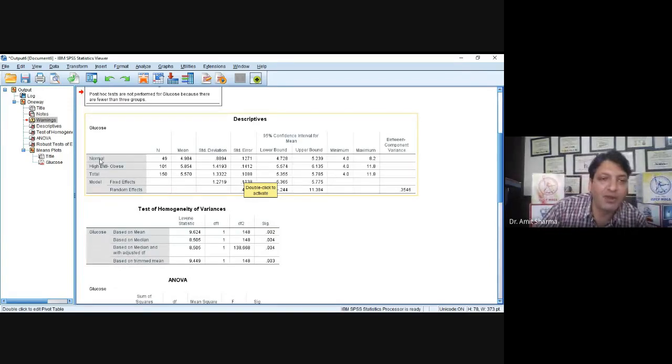For example, how many persons were normal, having a normal BMI, it has shown 49. How many persons had high BMI, under the obese group, it is saying 101. So the total of both groups was found to be 150. If we had a third group, which I have written as less than 18.5, that is not there, and the data was not entered in the sheet, so it has not been shown to you. And second, it will give you the mean. The mean of the first group was found to be 4.9 and 5.8, and the standard deviation.